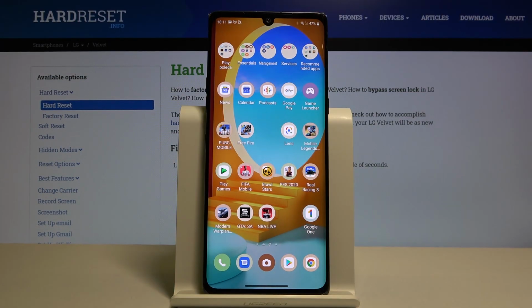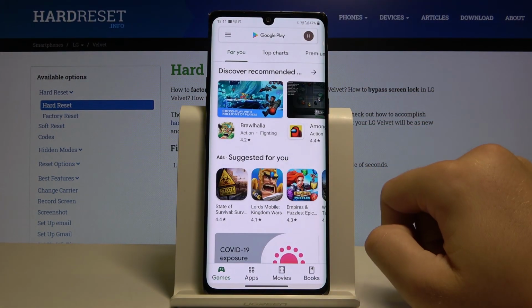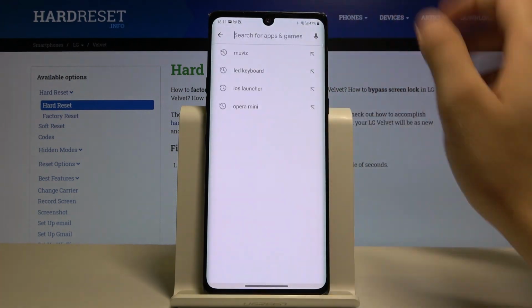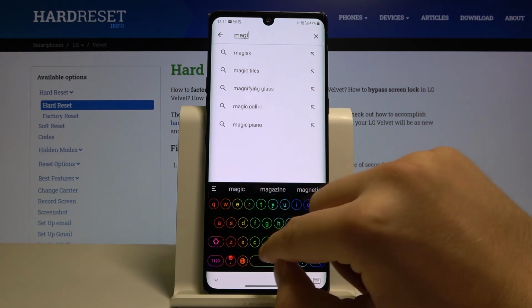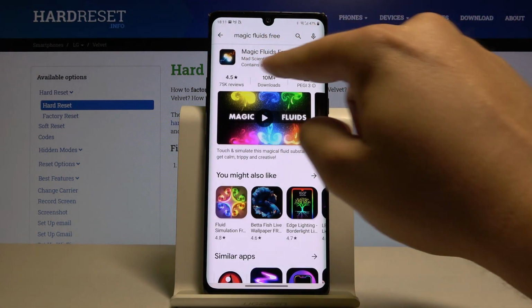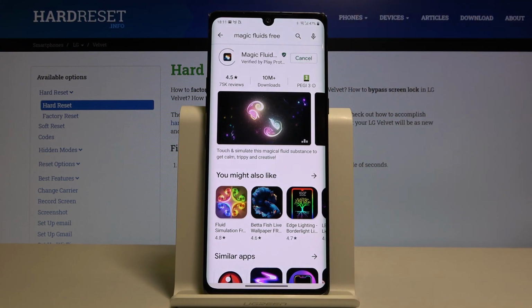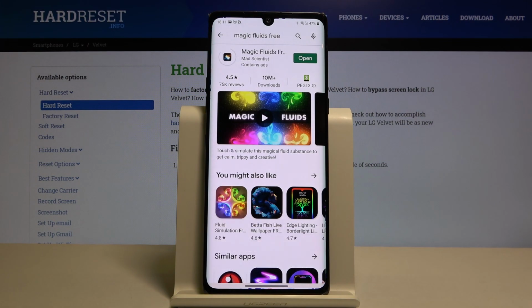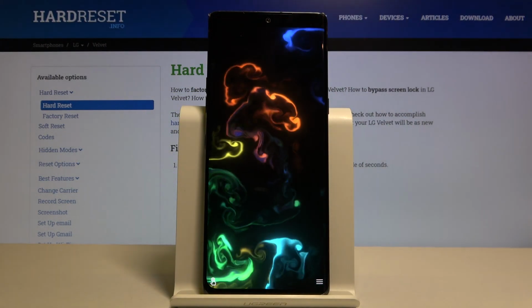Welcome. If you want to get Magic Fluids wallpaper on your LG Velvet, first you have to go to the Play Store. And right here you have to tap on search and type Magic Fluids. Here you have to pick this application from the Mad Scientist, click install. And right now we can open this application.